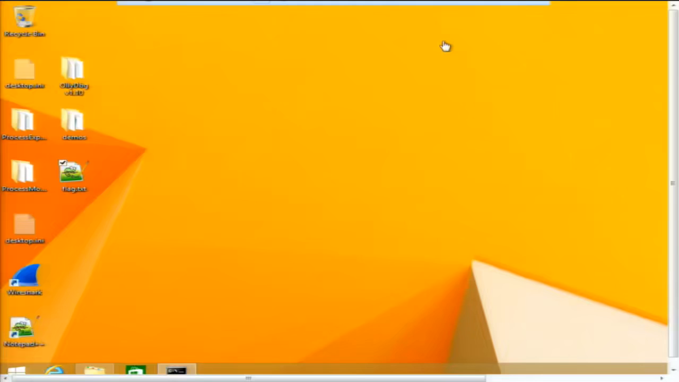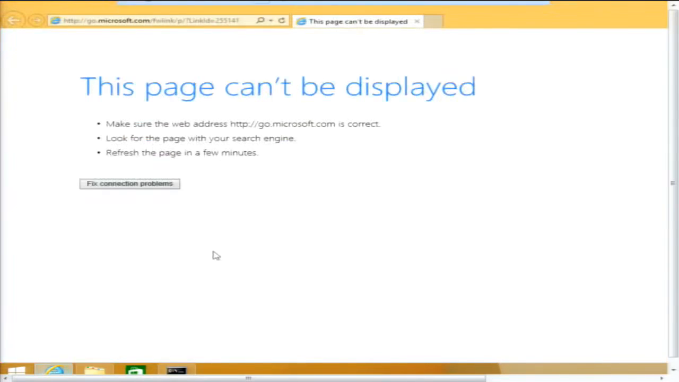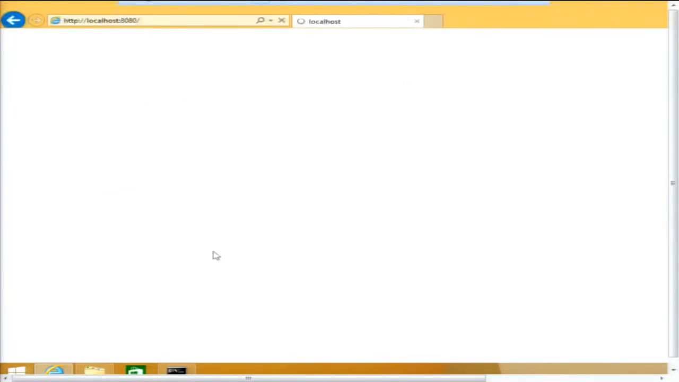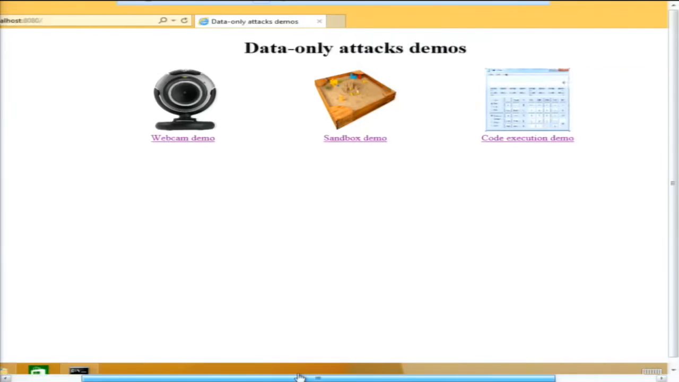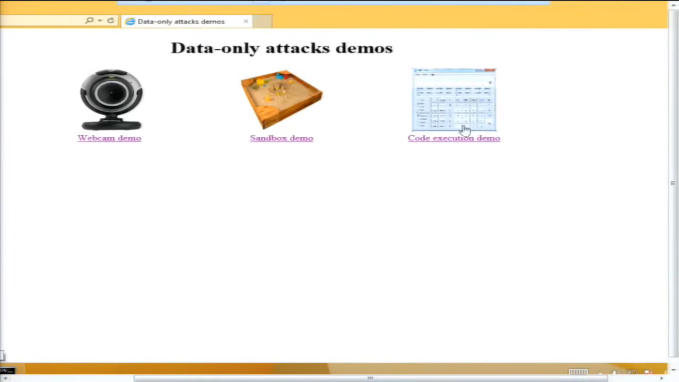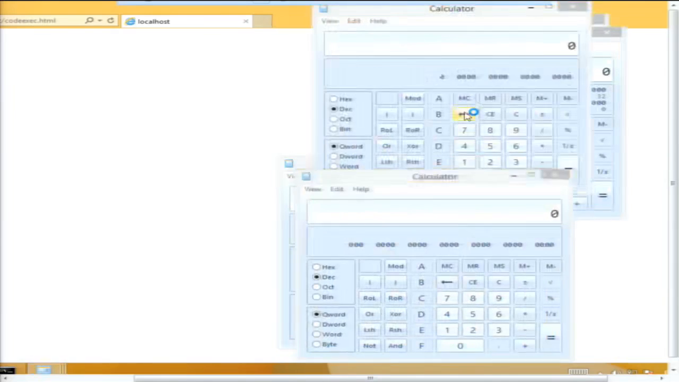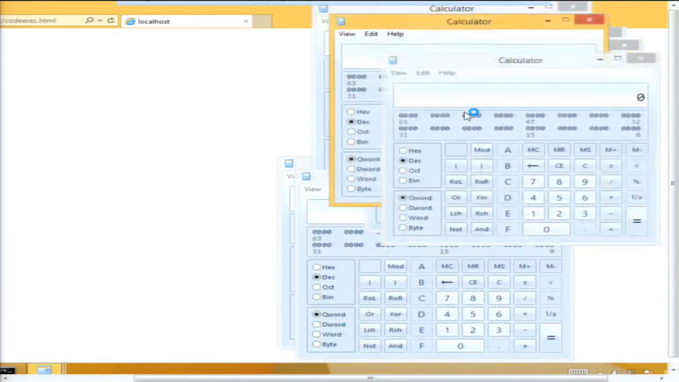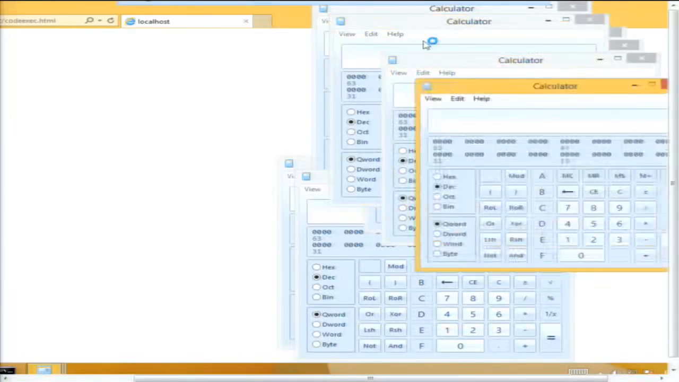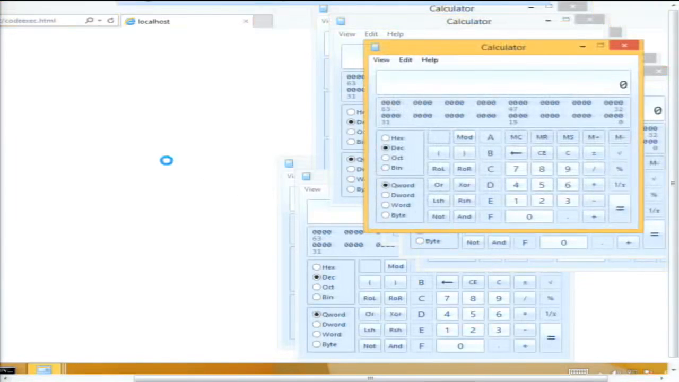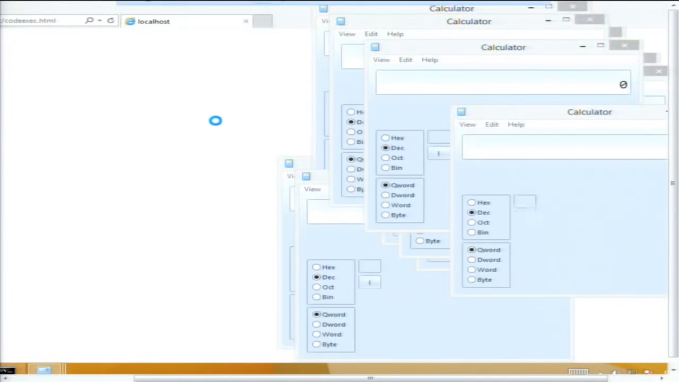So, let's go with the live demonstration of this last attack. So, here we have the last one. Of course, I'll try to execute a calculator. So, I'll click on it, and if everything goes well, we can see a lot of calculators, because one is not enough. Okay, I'll kill all of them because it's going to kill my machine.